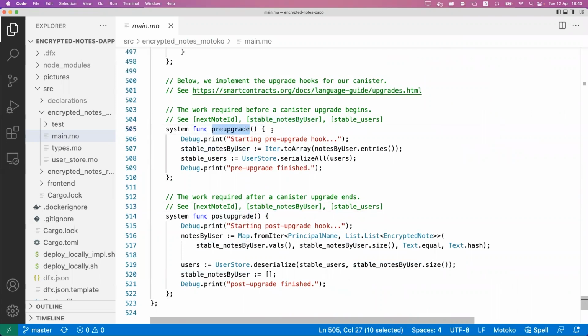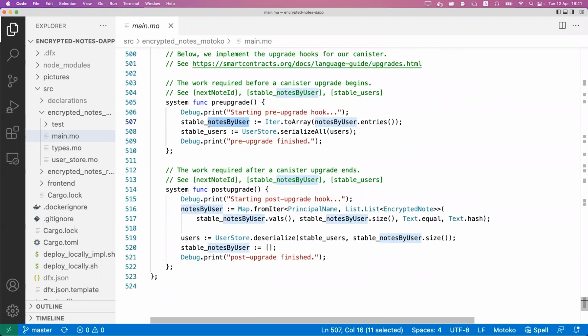Before a canister upgrade is performed, the pre-upgrade system function is being called. And the purpose of this function is to take our more efficient but unstable data structures and convert them or serialize them into stable types that we can persist across the updates. So this is going to be the buffer that stores nodes by user, the information that is normally stored in the variable called nodes by user.